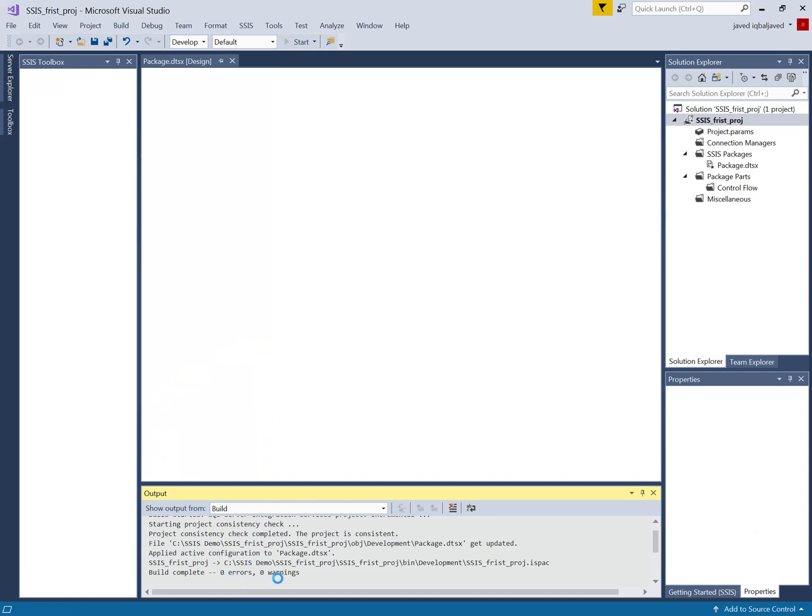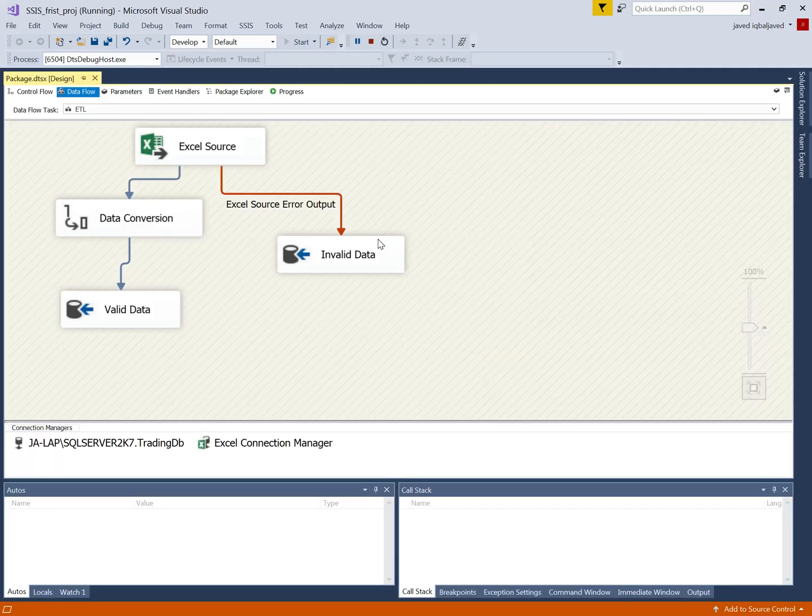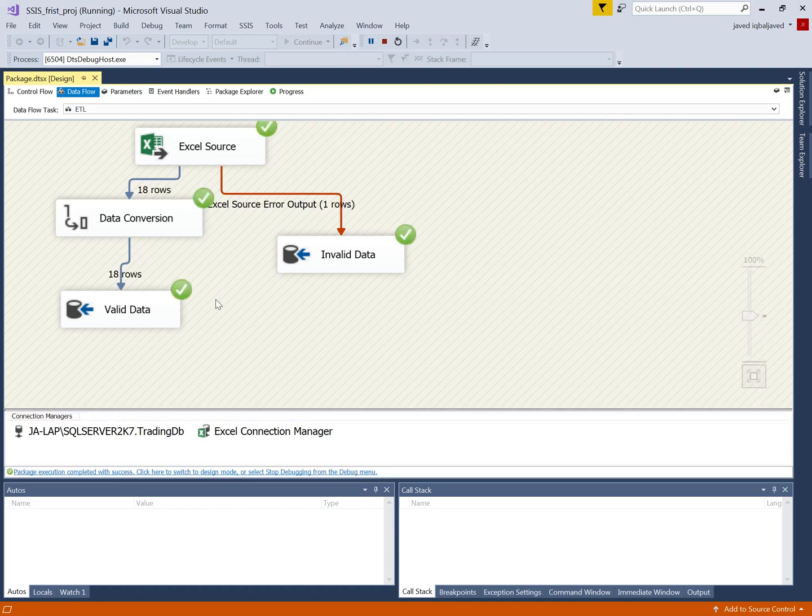It is showing zero errors, zero warnings, so everything is successful. Look, in the source we have 19 records. One record has the problem, that is moved to the invalid data table, and the 18 are correct, valid according to our destination. So the 18 records are moved to the valid data table. Now let's move to SQL Server Management Studio and check there.